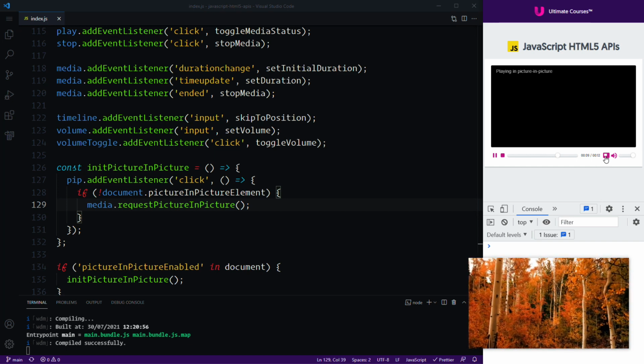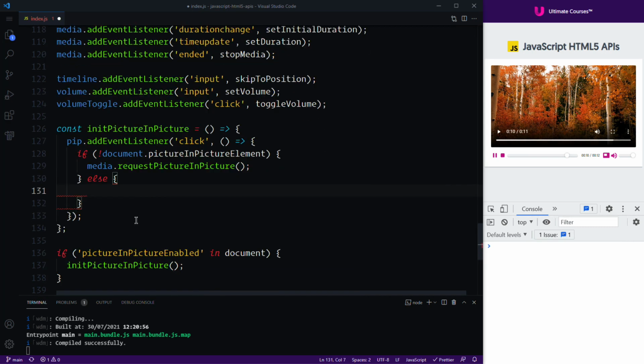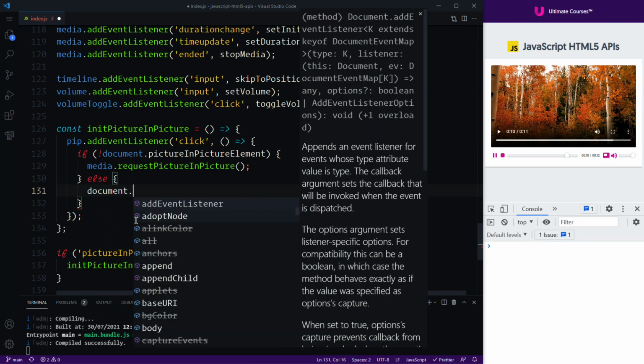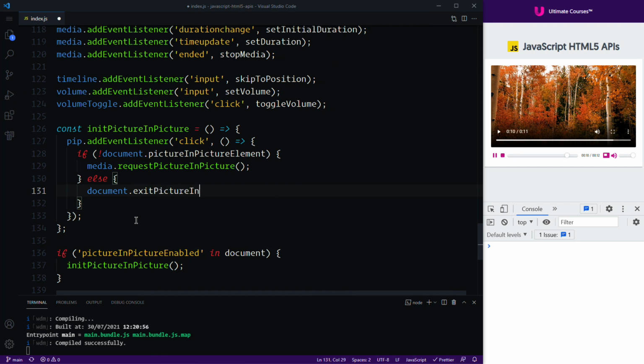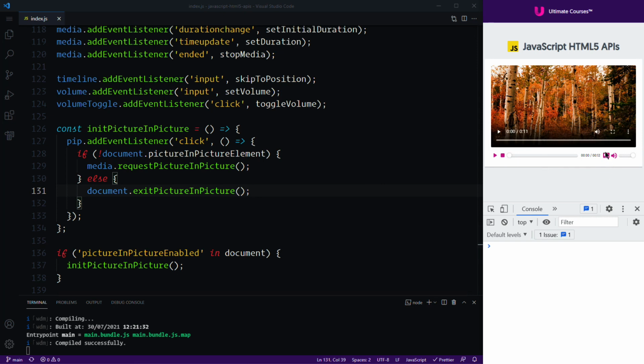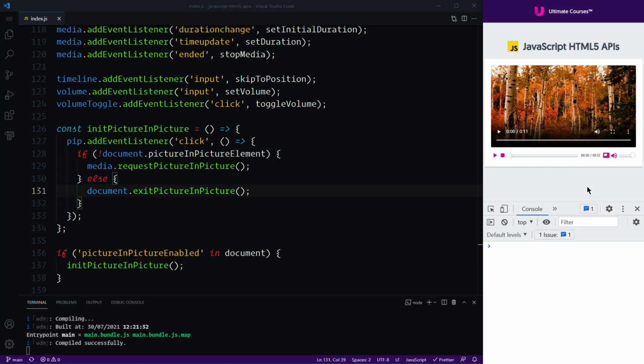We can't, however, click this and then go back. We have to manually click here. So we could, in fact, add an else statement. So to close our picture in picture mode, we can simply say document, and we want to exit picture in picture. So this allows us to programmatically select picture in picture mode, and we can toggle this and allow the user to interact with our custom controls themselves.